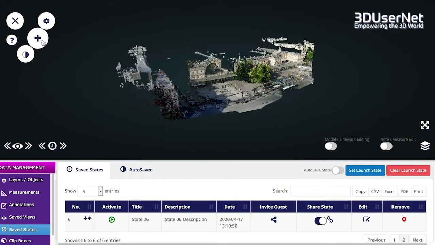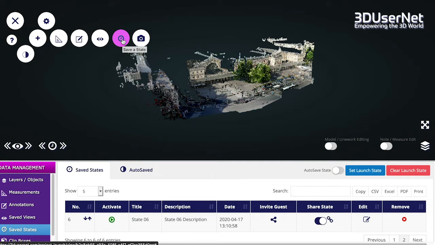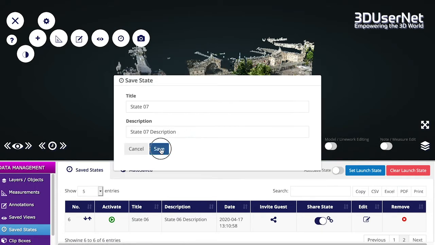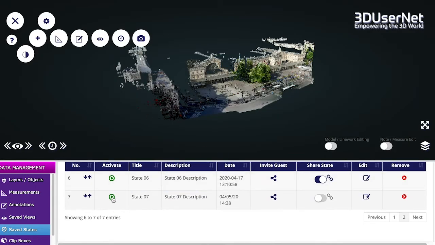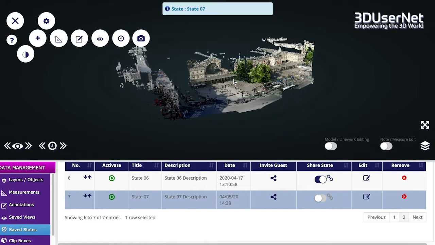Note that the open sharing option uses the launch version of your project, which can be set in the 3D view. You create a state, activate it, and then click on the Set Launch State button.